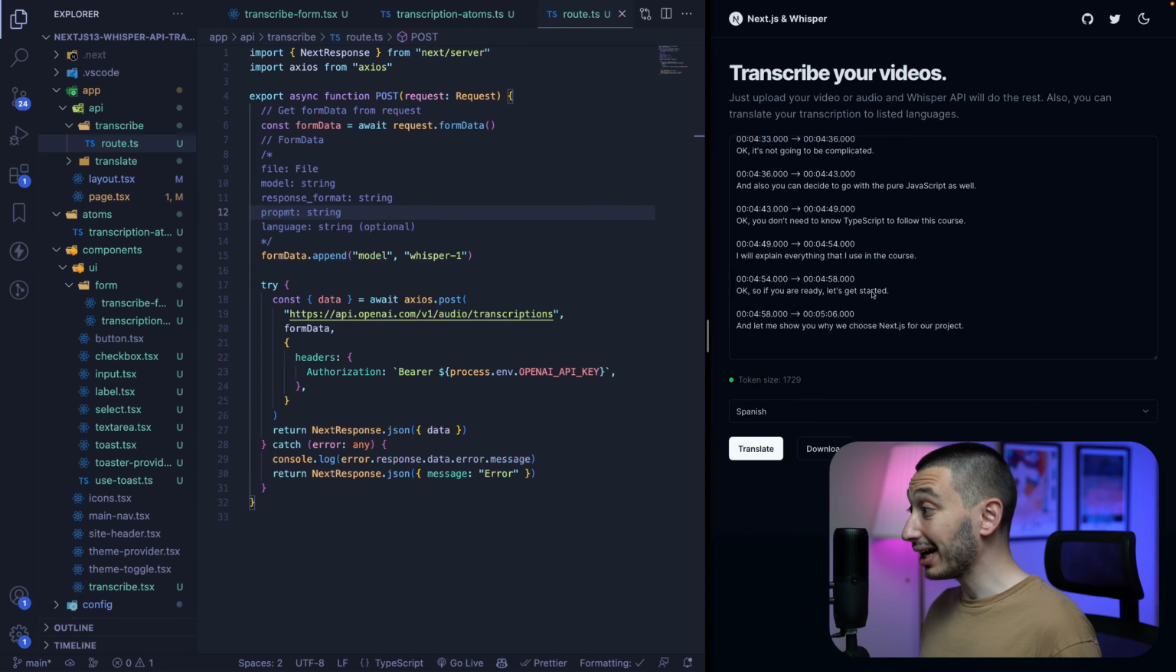Okay, now we can dive into the second part: how we can edit, how we can calculate token size, and also how we can translate our transcription. First of all, you can edit this file like this. It's pretty easy. It's just a textarea component. But the tricky part is calculating token size, because we need to stay within the limit of max token size, right? So let me show you.